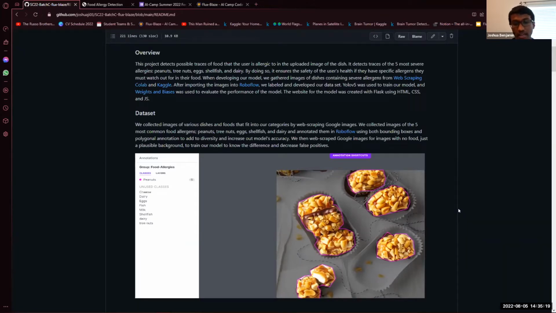We used Kaggle and web scraping to collect images for the model's dataset. We used RoboFlow to help us label and set augmentations for our dataset, and YOLO v5 model was used to train our model. We used weights and biases to analyze the performance of the model after each training session. And for our website, we used HTML, CSS, and JavaScript for both the front end and the back end of the website.